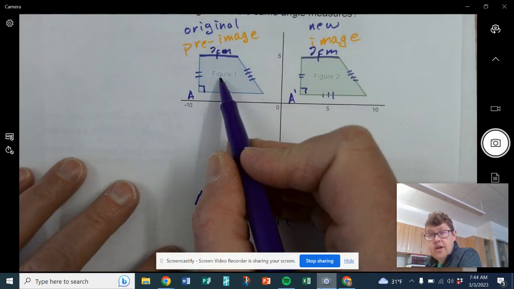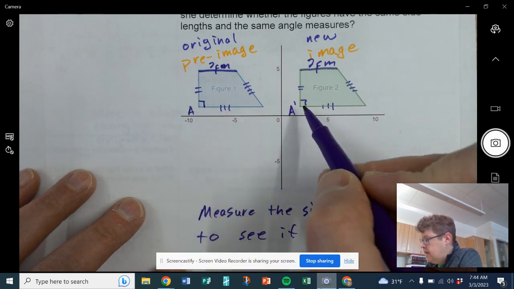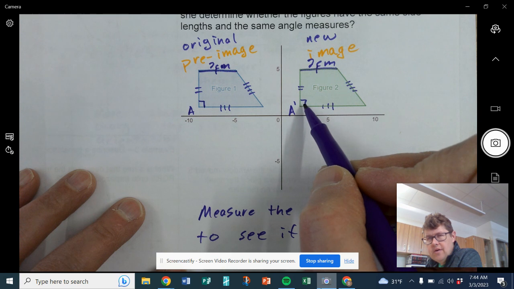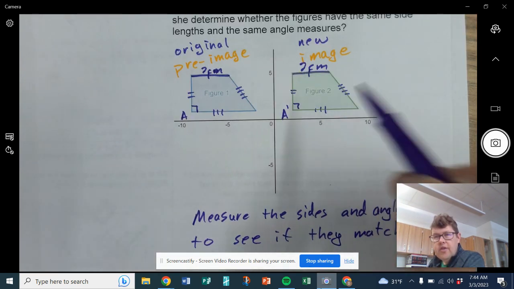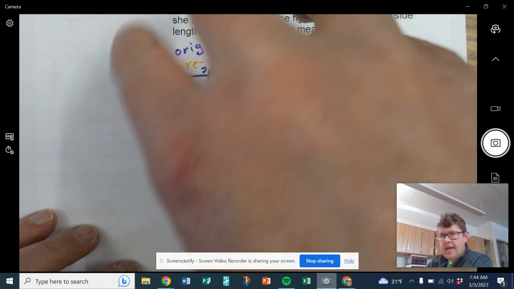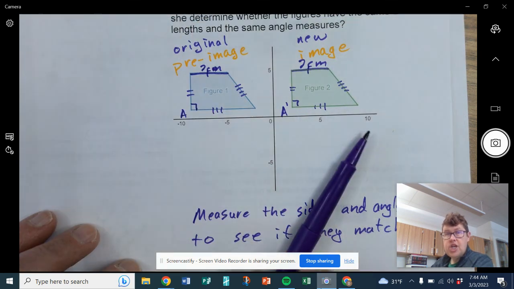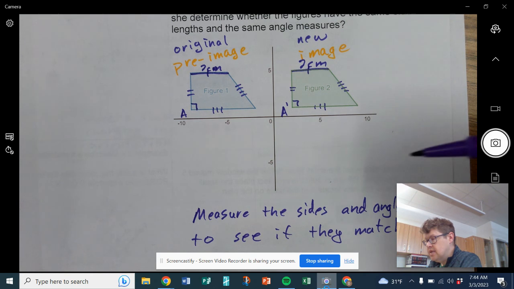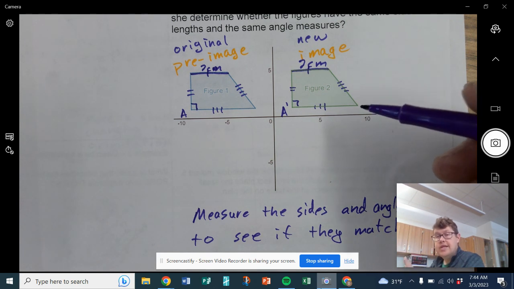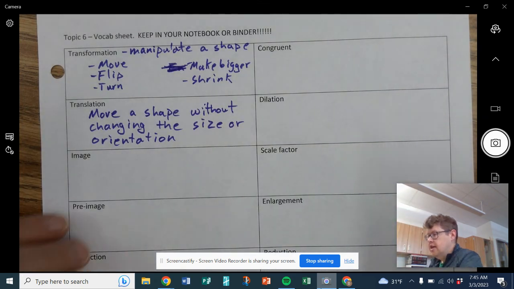But like you can see that I have figure 1 and figure 2 right here. This angle right here is in the same spot as the angle right here, right? And this angle and this angle, and this angle and this angle. They're all in the same positions, right? I didn't take it and rotate it or flip it to change those positions. So this is in the same orientation. So translation doesn't change the orientation or position, it just changes where it is on the grid or where it is on the set of quadrants, I guess.